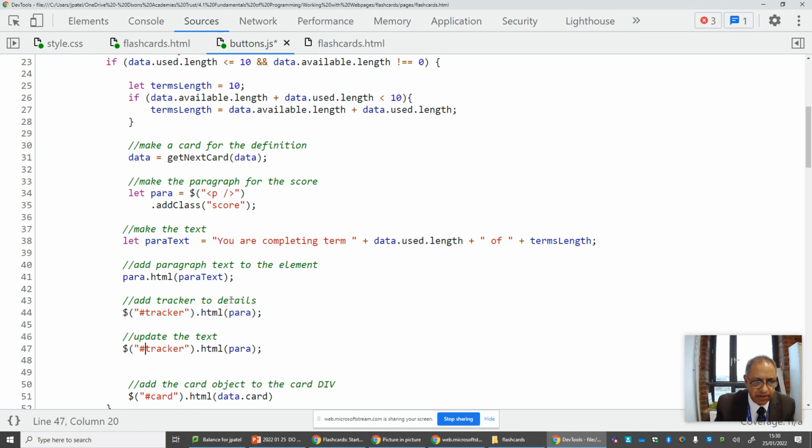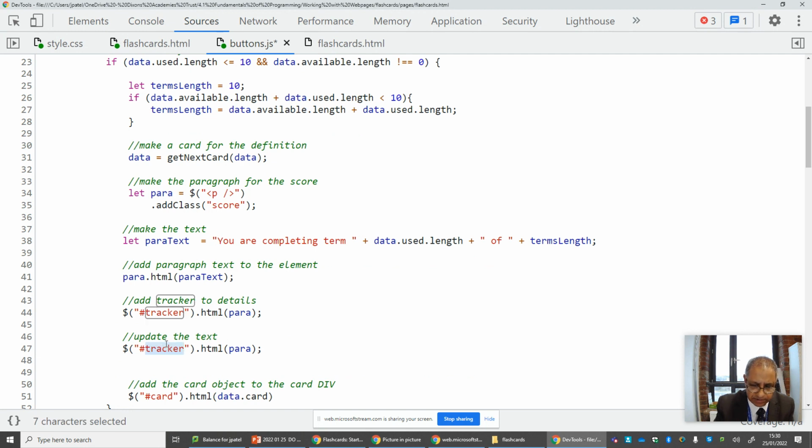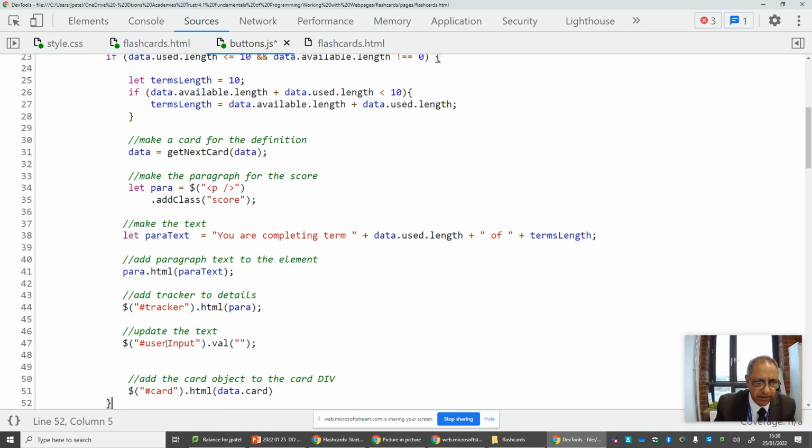So the text area is called user input there. So its ID is user input. So I'm going to change that and say user input. It's a text box, not an HTML element. So I'm going to say val, and I'm going to set val to nothing. Okay? And then we put in the card and move that up.